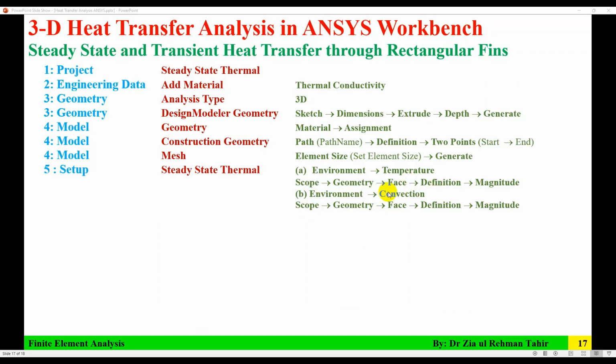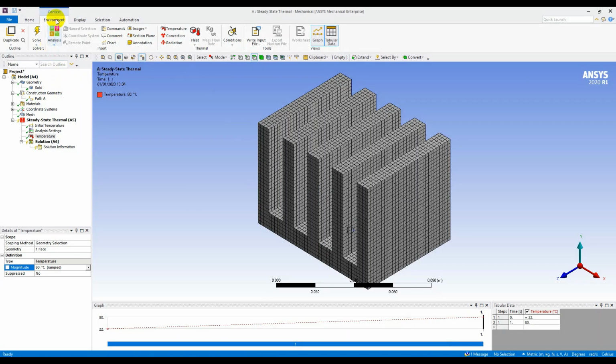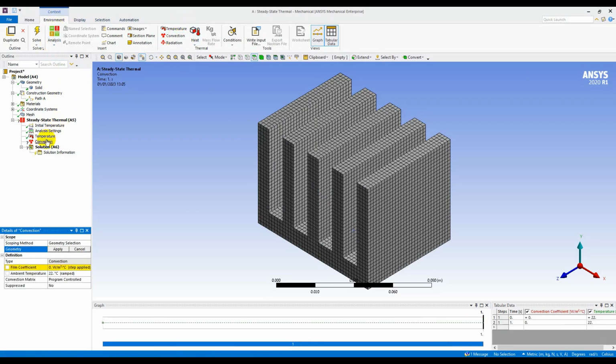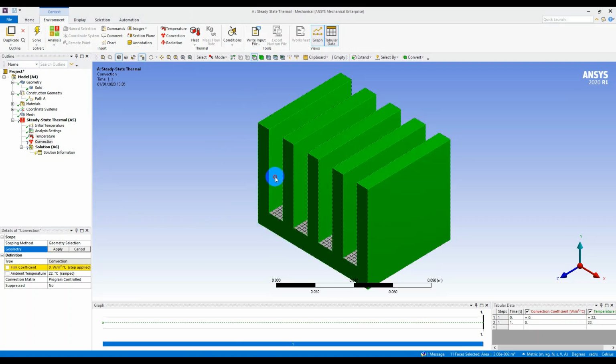Next step, I need to apply the convective boundary condition in the steady state thermal, and the procedure is the same. So here in the environment, click on convection, and for convection, all the faces need to be selected. It's very simple, just click the mouse and drag over all those surfaces.